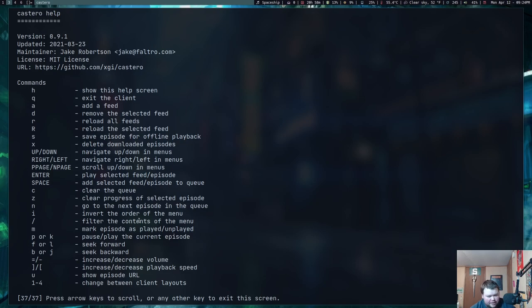slash will filter the contents of the menu. That's a Vim key binding right there. Why I couldn't use the rest of the key bindings, I don't know. M will mark the episodes as played or unplayed. P or K will play or pause. F or L will seek forward. B and J will seek backwards.